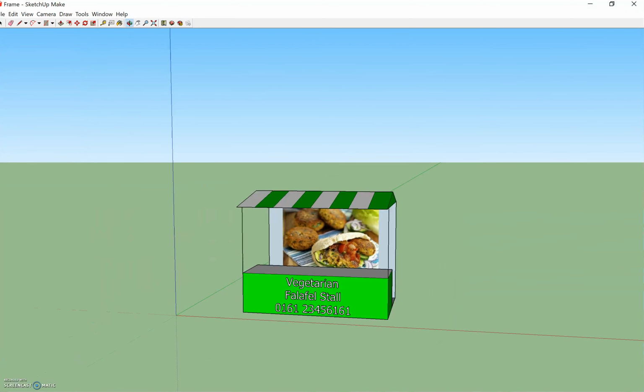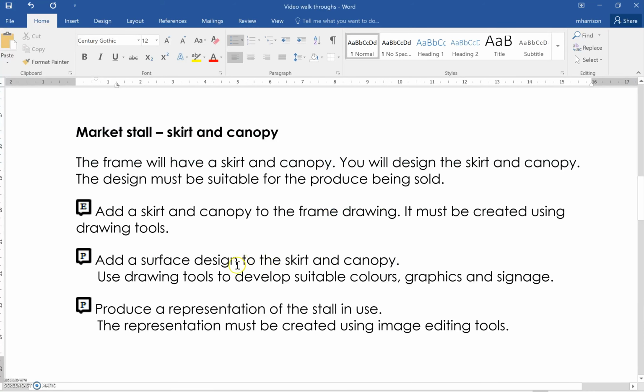Okay, so what have I got then? I've used drawing tools to develop suitable colours, graphics and signage. Yes, I've done that. Screenshot it, got evidence of that. Please, you should have about 10 screenshots by now. Representative of the stall in use. Representation must be created using image editing tools. Okay, I'll cover that in the next video.